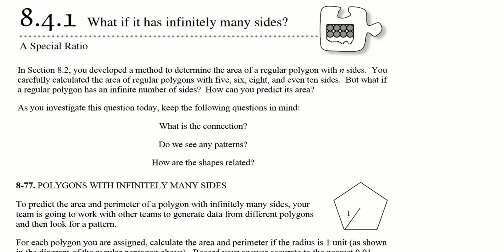All right, good morning. We're looking at 8.4.1. What if it has infinitely many sides, a special ratio?